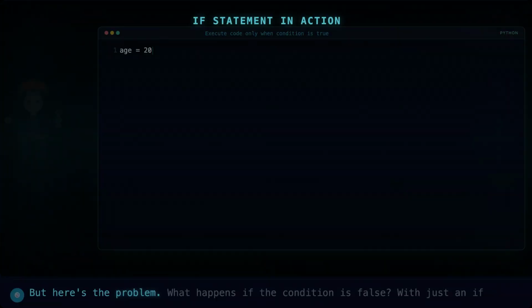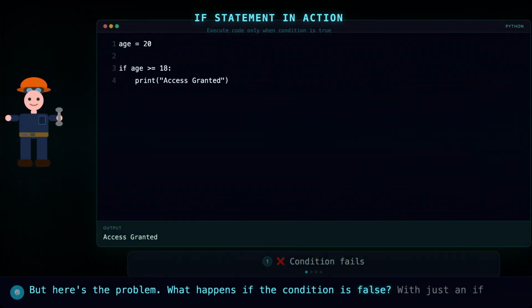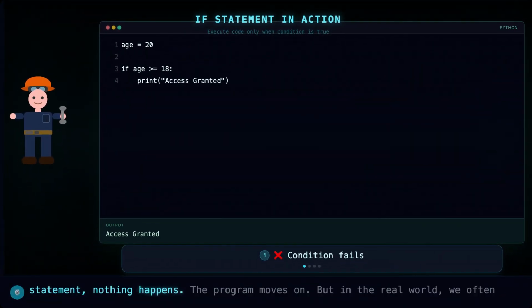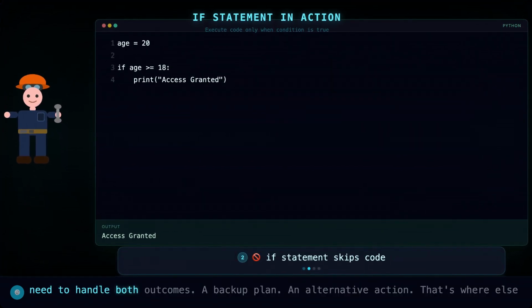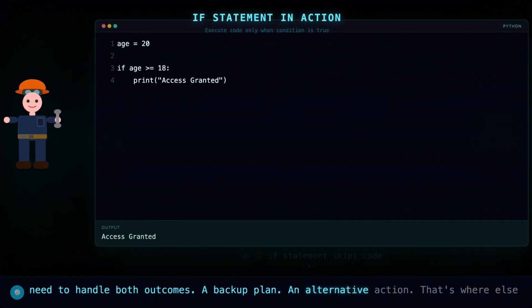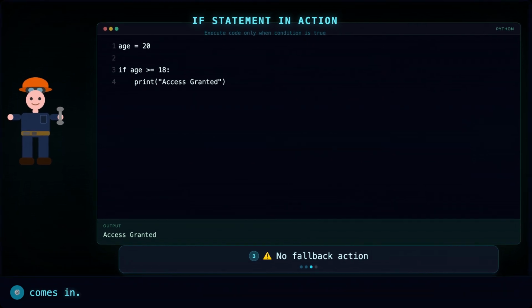But here's the problem. What happens if the condition is false? With just an if statement, nothing happens. The program moves on. But in the real world, we often need to handle both outcomes. A backup plan, an alternative action. That's where else comes in.